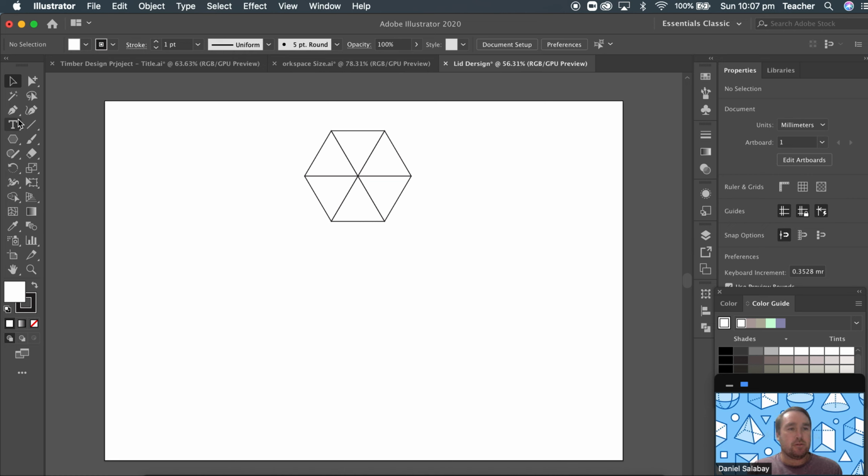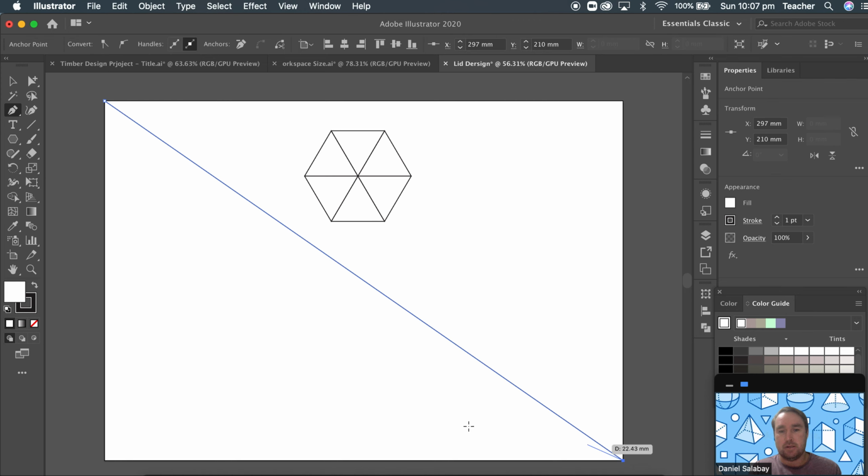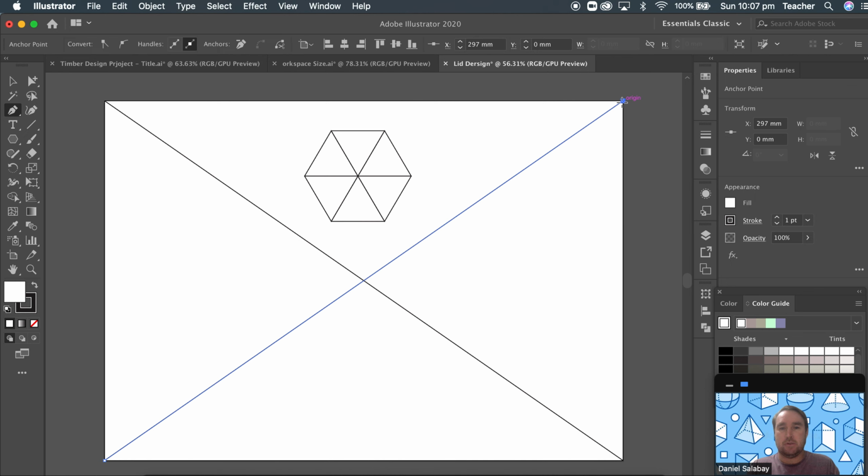So what I'm going to do, again using the pen tool, I'm going to draw two diagonals, anchoring them at each corner. And that should give me the center, so I know where I can start my pattern. Okay, so that should give me my center point right around here.